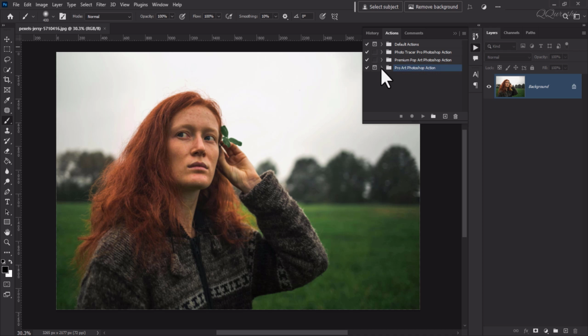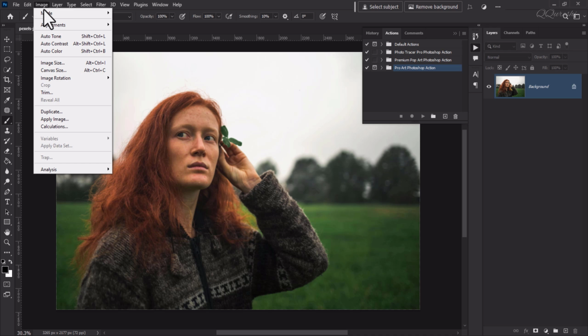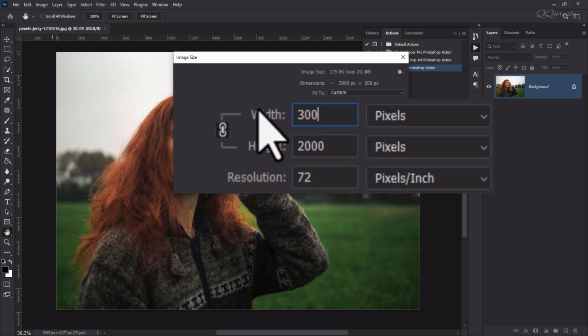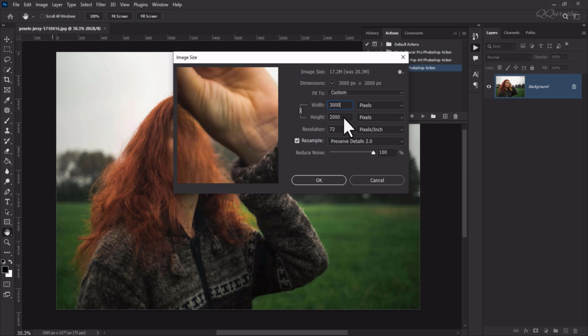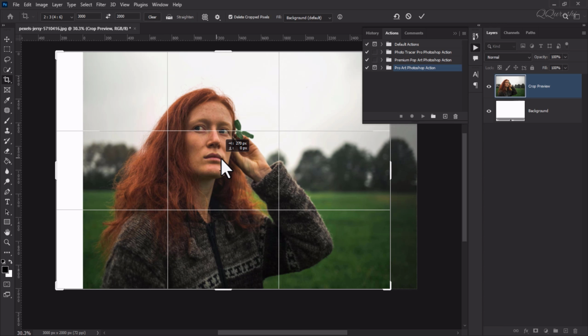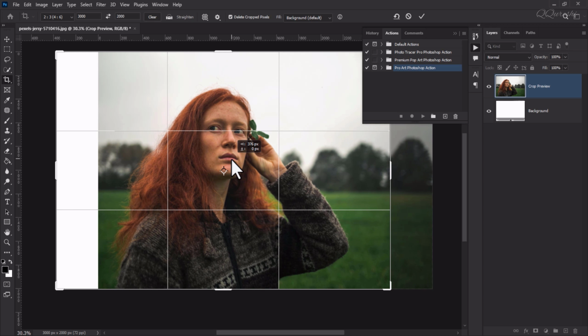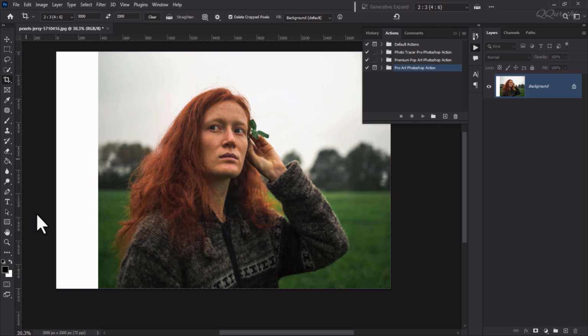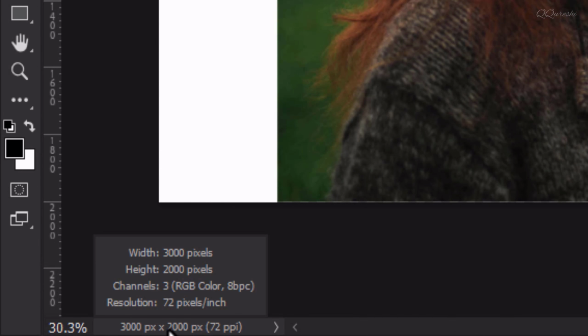For this, the image has to be ready. Image should be 3000 by 2000. Resolution is 72 pixels/inch. If the image is small, you can crop it to make it bigger. If this model is not in the middle, we will crop it and center the image. And so we'll crop here. It is important that the width of the image is 3000, and the height is 2000.